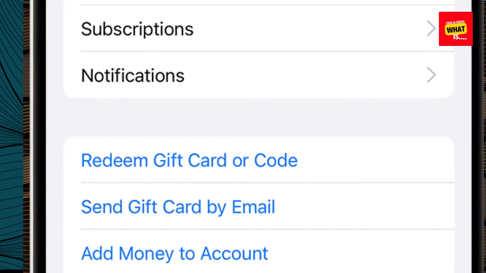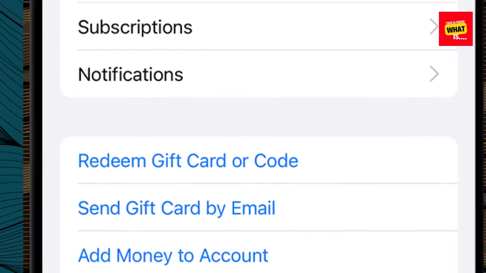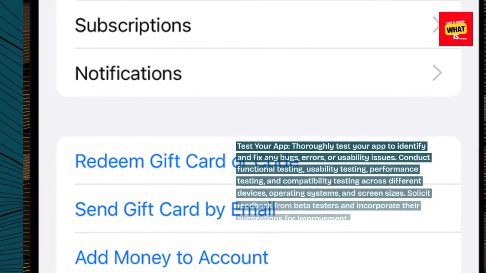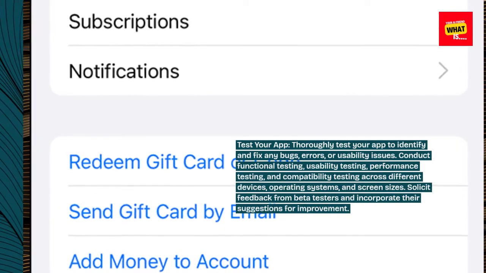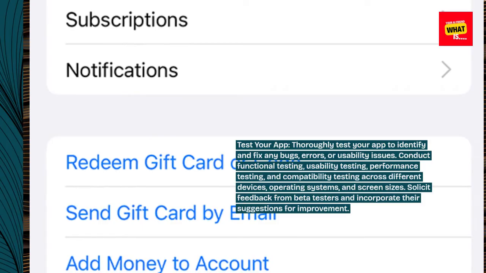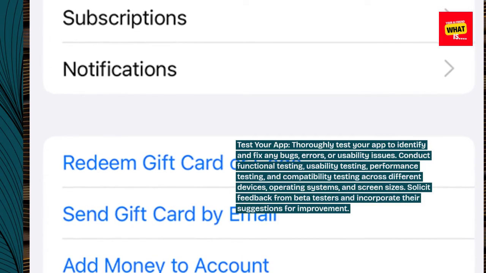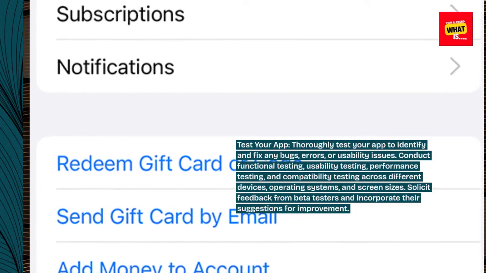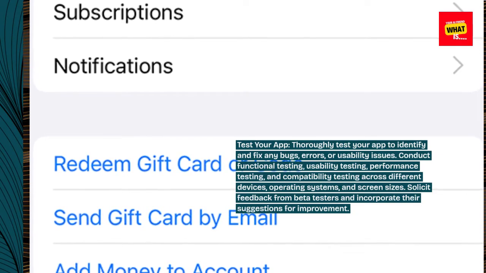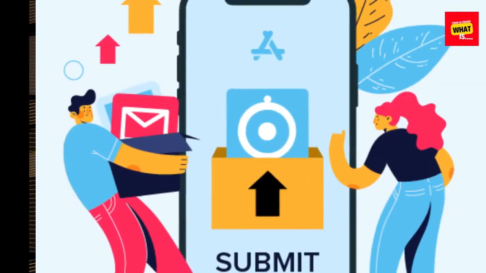Test your app. Thoroughly test your app to identify and fix any bugs, errors, or usability issues. Conduct functional testing, usability testing, performance testing, and compatibility testing across different devices, operating systems, and screen sizes. Solicit feedback from beta testers and incorporate their suggestions for improvement.